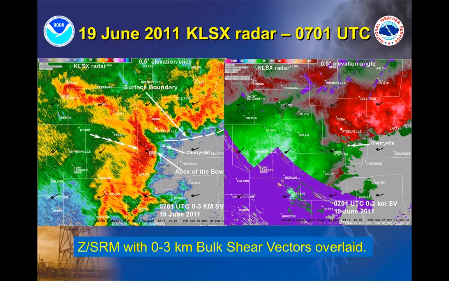At 0701, basically, the actual bow echo does show up quite nicely. Now it's bowing out quite nicely at this point. At this time, there is a tornado on the ground just to the north and west of Cherryville, Missouri. You see the town of Cherryville there, and it's in that gradient region there.